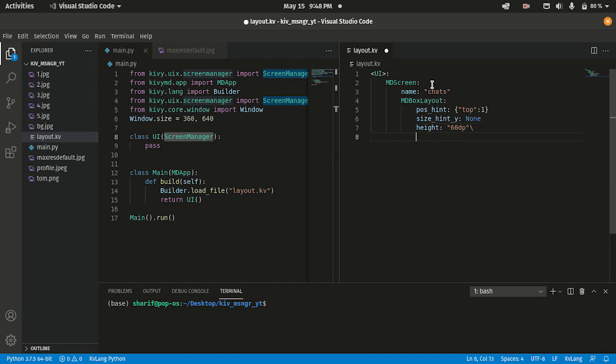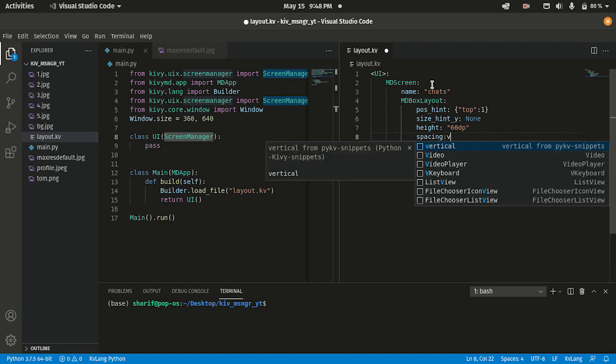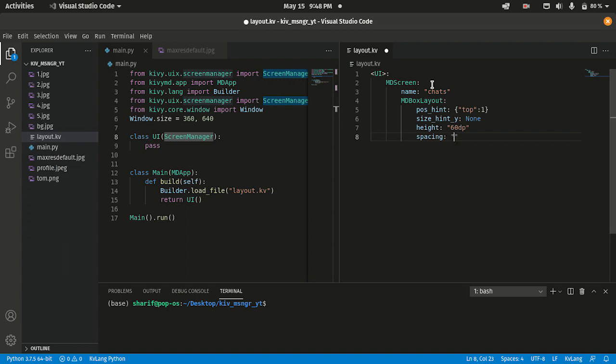Spacing, oh sorry guys, my bad. Spacing should be, let's say, 10dp, and let's add some padding. Okay, padding will be 12dp, then 0, after that 12dp, and then 0. Okay, now the BoxLayout is done.